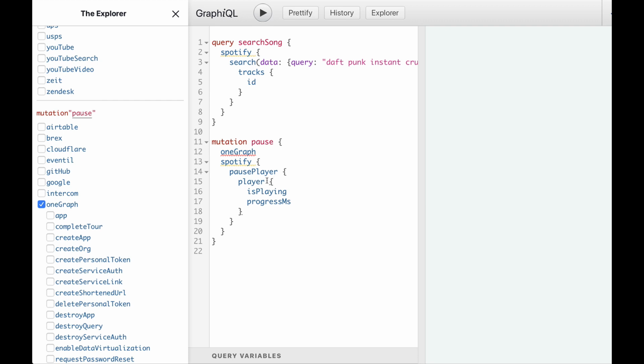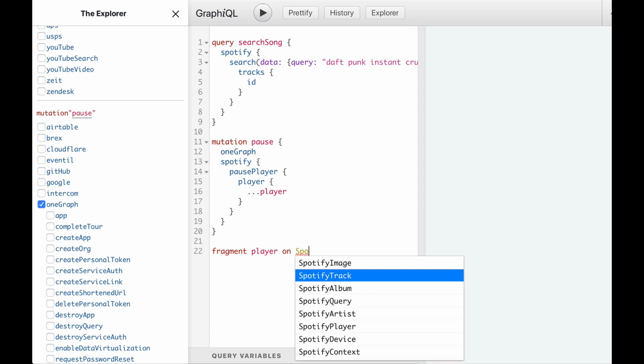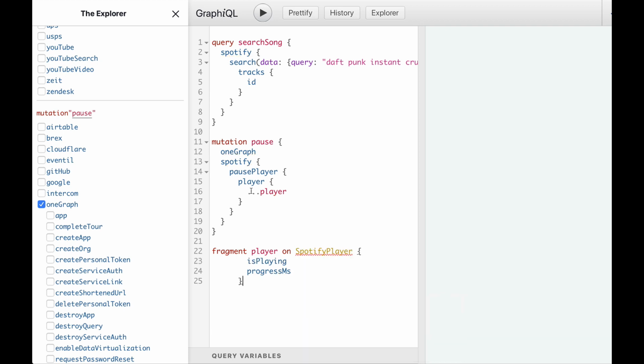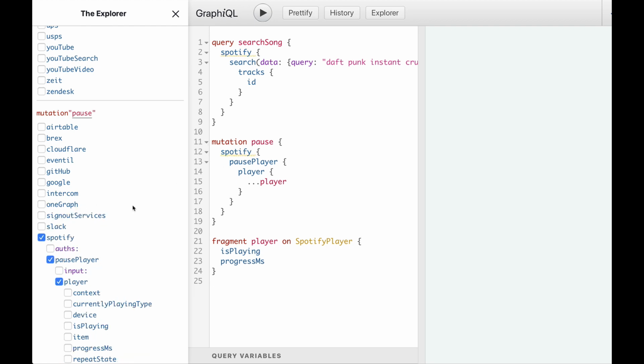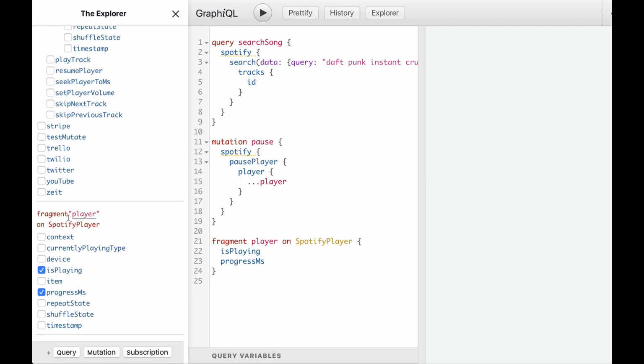And while I'm at it, I see that I'm going to probably use these fields over and over again. So I'm going to copy this and I'm going to turn it into a fragment. Let's call this player. And now I'm going to jump into fragment player on Spotify player, paste that in. Now you can see that I actually have a fragment inserted over here as well.